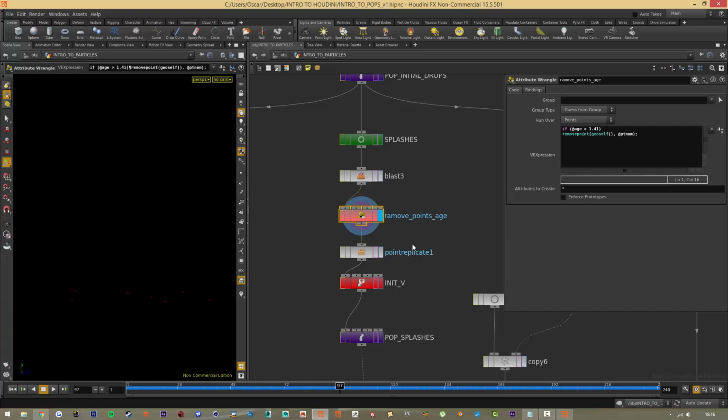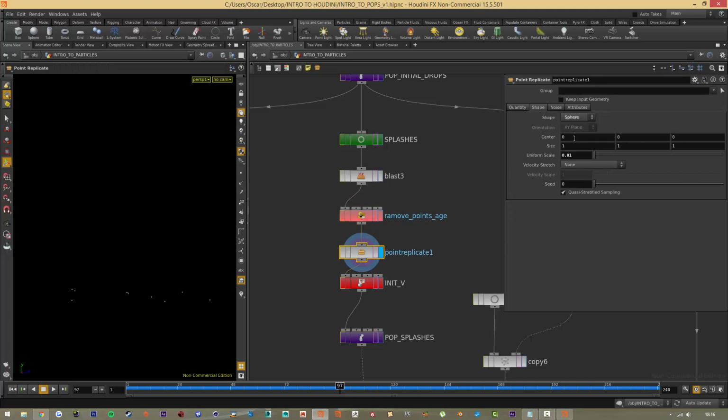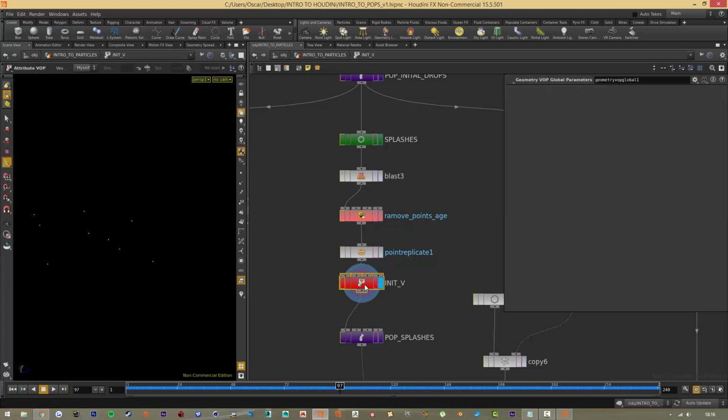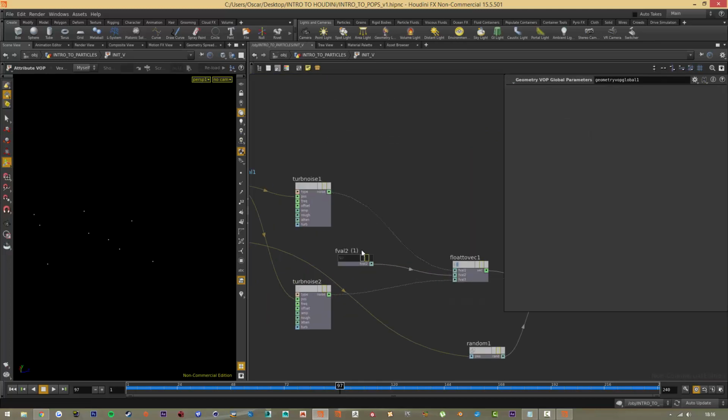Simple as that. We're going to use these points to do the emission, but we want to replicate them. So we're going to use a point replicate to create 100 points per point. We're going to set the shape to really small, so they're confined to the same position as the original point, but there are now 100 points here instead of 1. We're going to do some velocities on those, just like this.